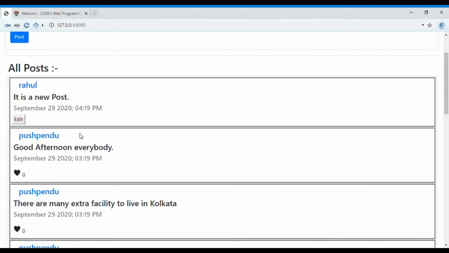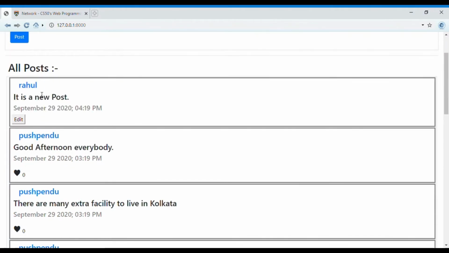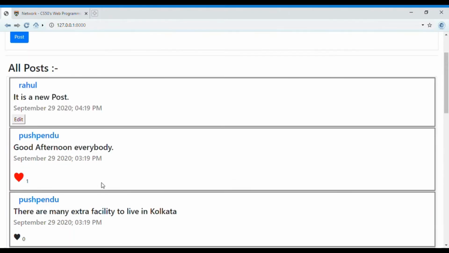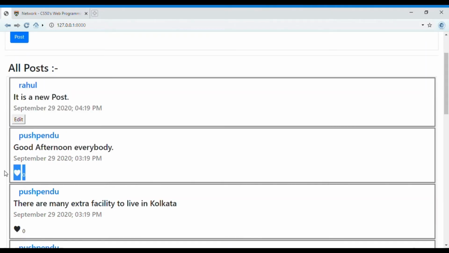Also, if the user creates a post, he can find an edit button, or if he did not create the post, he can find a like button. So one can like by clicking this. If I click it, it will turn red and this counter will become 1, and it shows that I like it. I can also dislike it by clicking this button. Next time it turns black, it means I dislike this and its counter becomes 0.